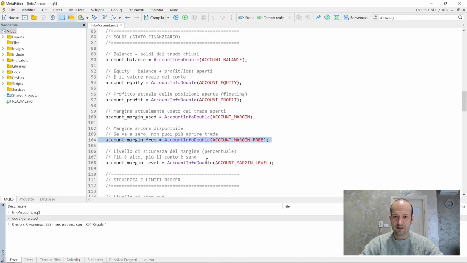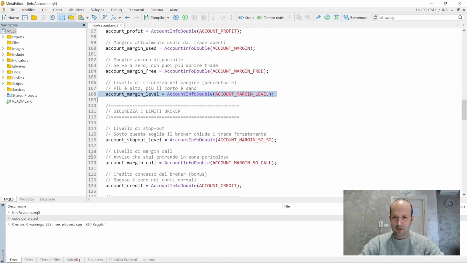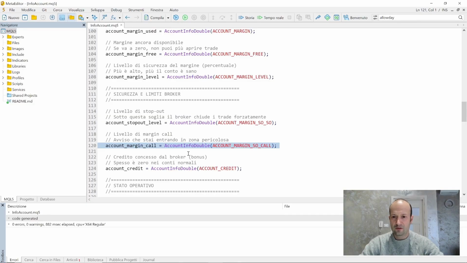And the margin safety level, so with this other command. Here we then go to read the stop out level, which is when the broker basically closes all our positions because we're losing too much, when the margin call happens, and the credit granted by the broker. As I mentioned earlier, maybe you have a broker who gives you a bonus for some reason, and this way you can check what your bonus is. If you need to, you can also use the bonus in the calculation of something within your expert advisor.